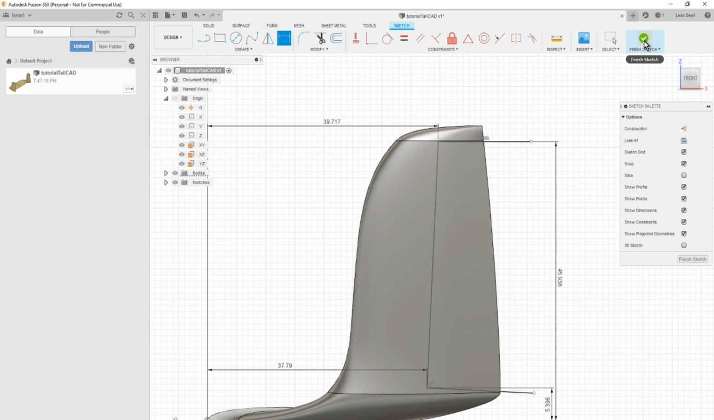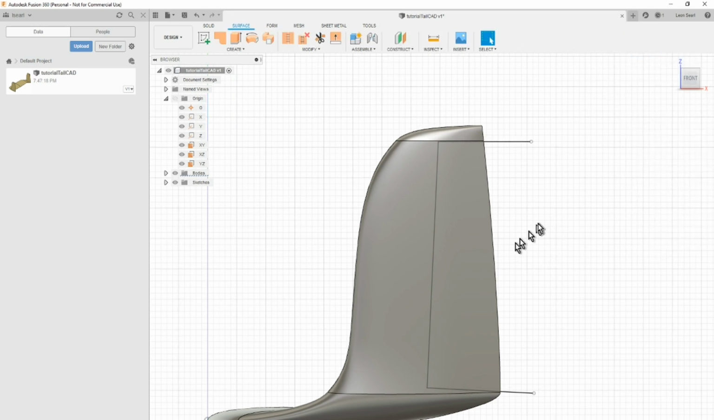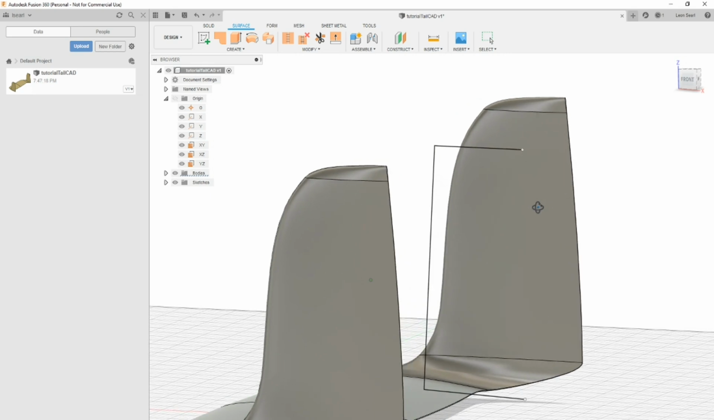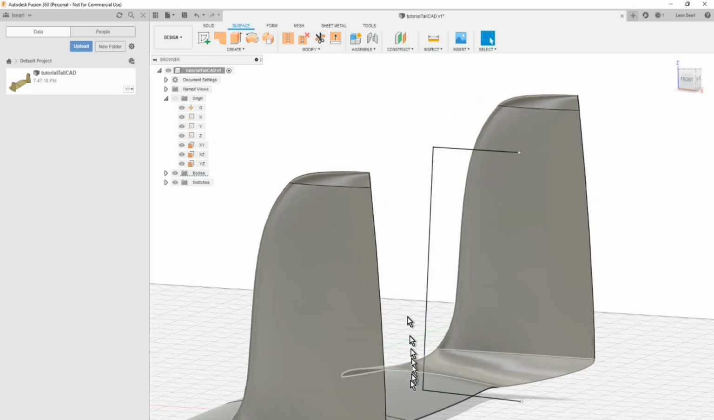Let's go ahead and finish our sketch, clicking up here in the right-hand corner. And let's rotate this around and see what it looks like. So I'm going to hold down the shift key and the middle button, and we can rotate it around. So now you can see this profile on that XZ plane. I want to use this to cut the rudder out.